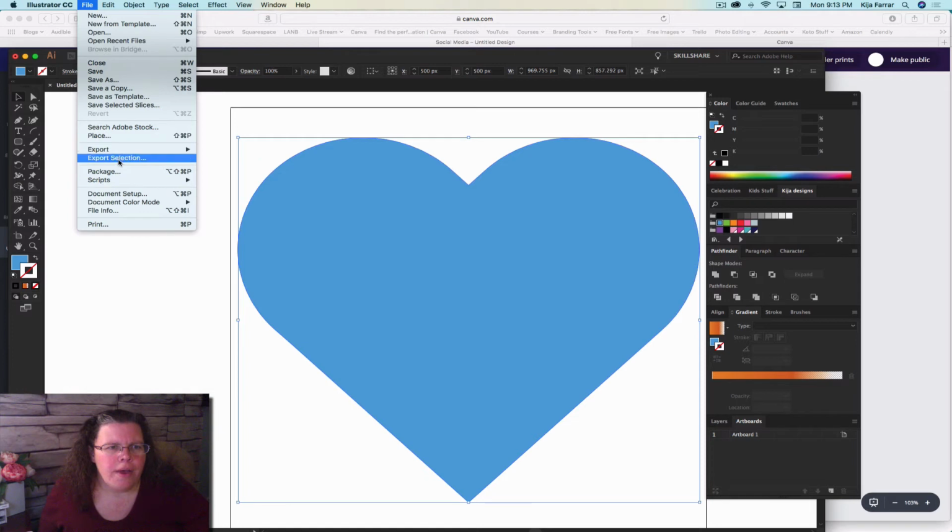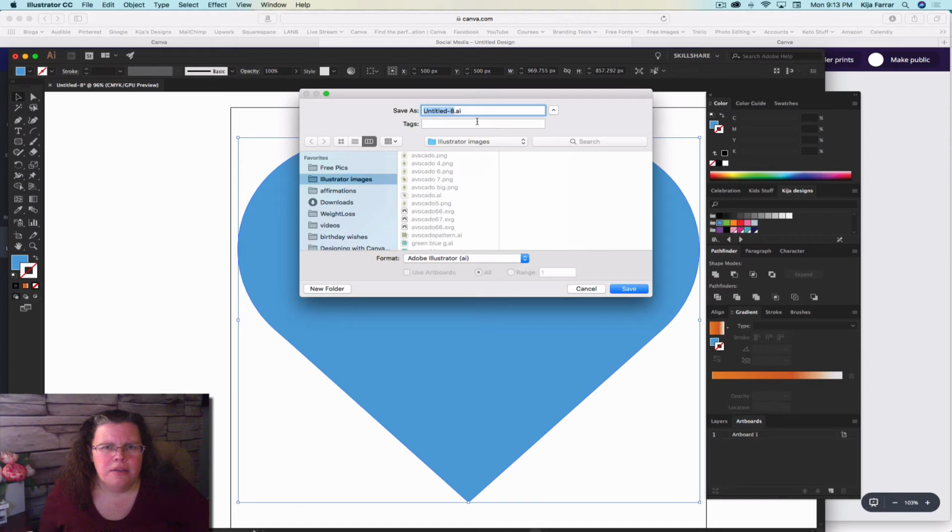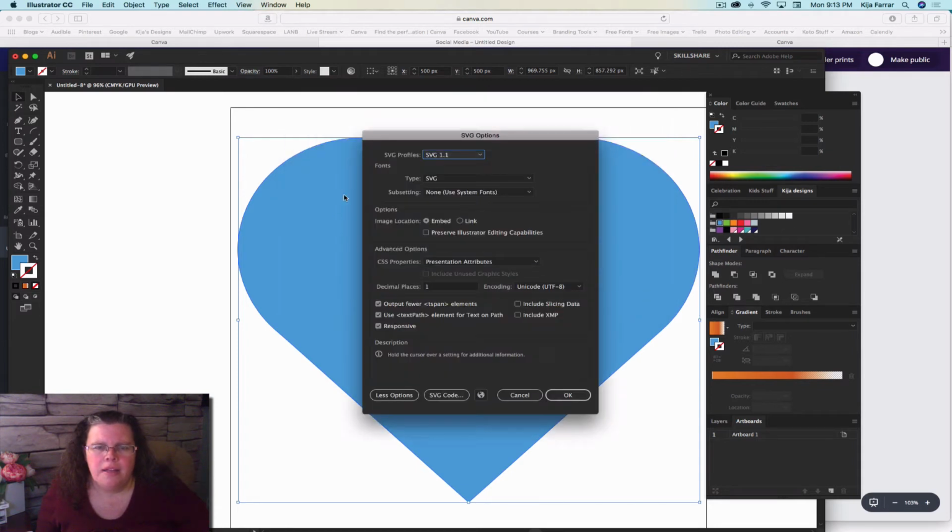Okay, so next you want to save as, and you want to go over here to format and click SVG, and then you want to name it, and we'll name it Blue Heart. And click save. Now this is important. If you don't have these right, it's just not going to work. So you want your type to be SVG, subsetting none, embedded. You can leave the preserve off.